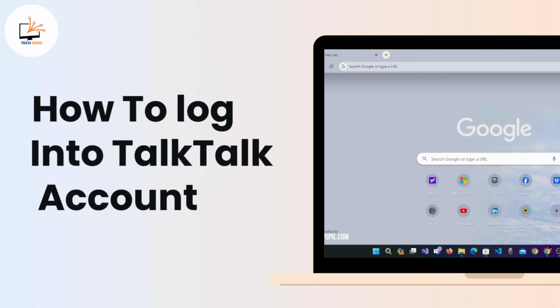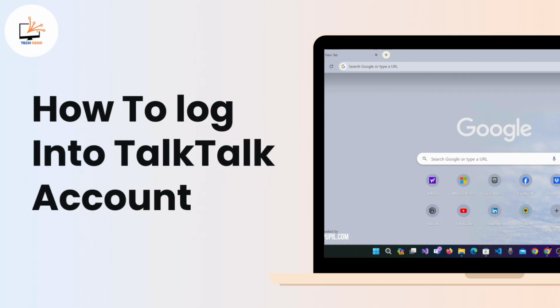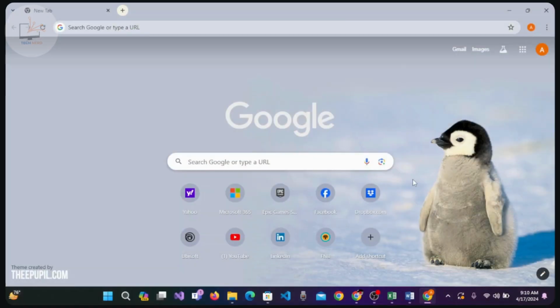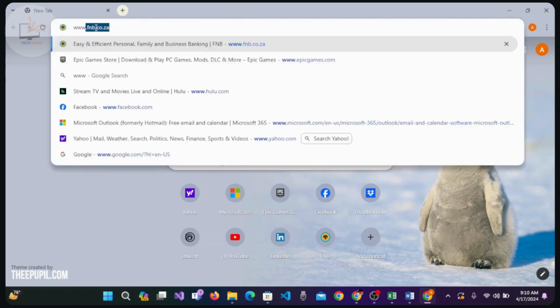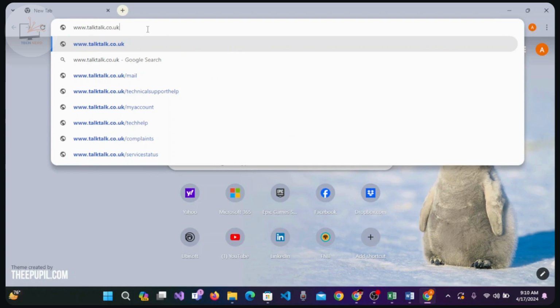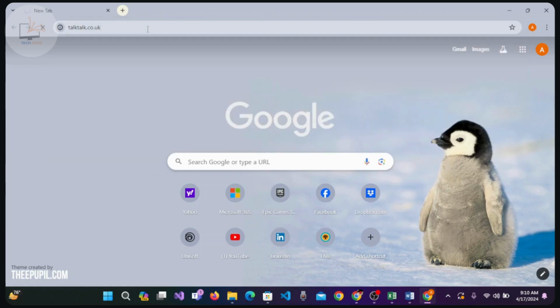Today we'll be learning about how to log into a TalkTalk account. For that, open any preferred browser and in the URL box you need to type in www.talktalk.co.uk. Then press enter on the keyboard.